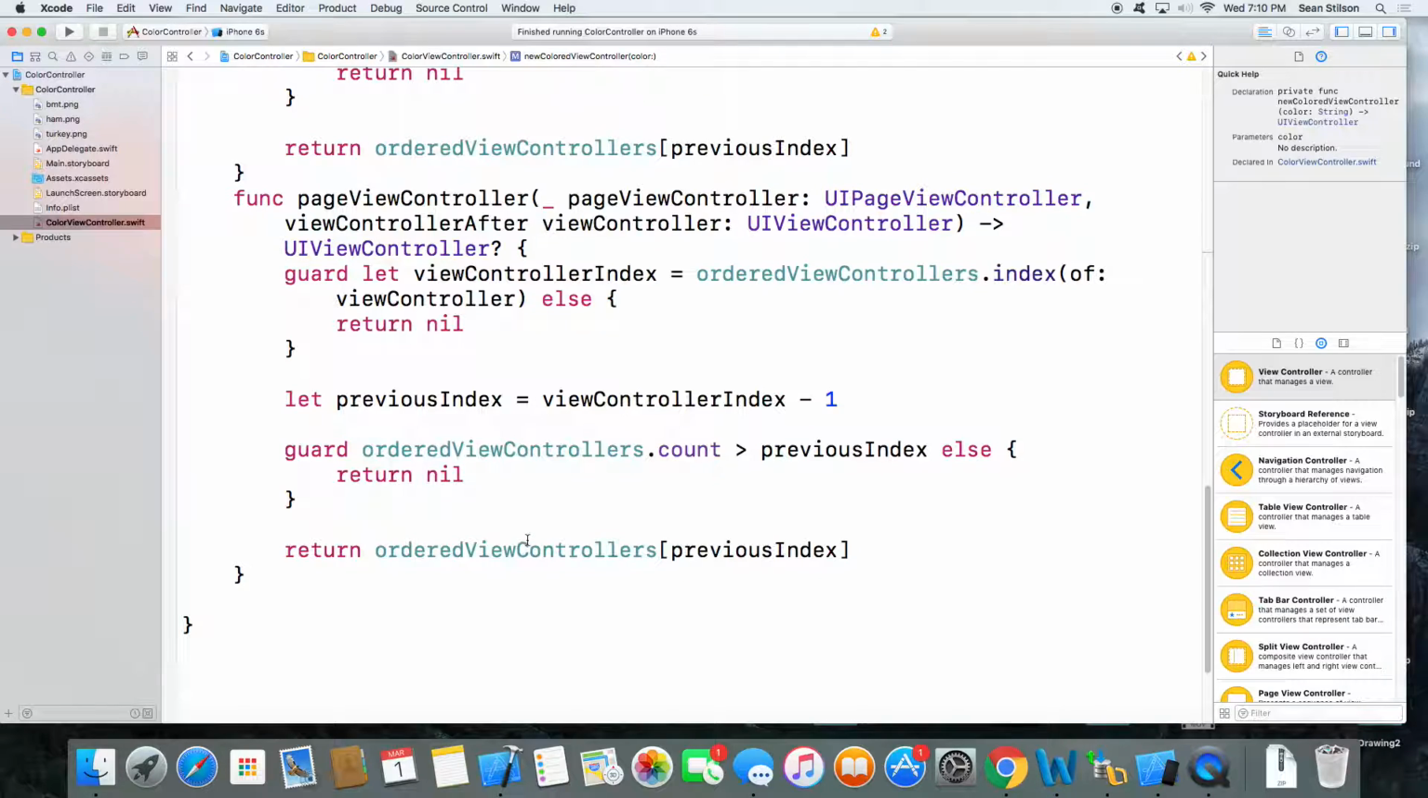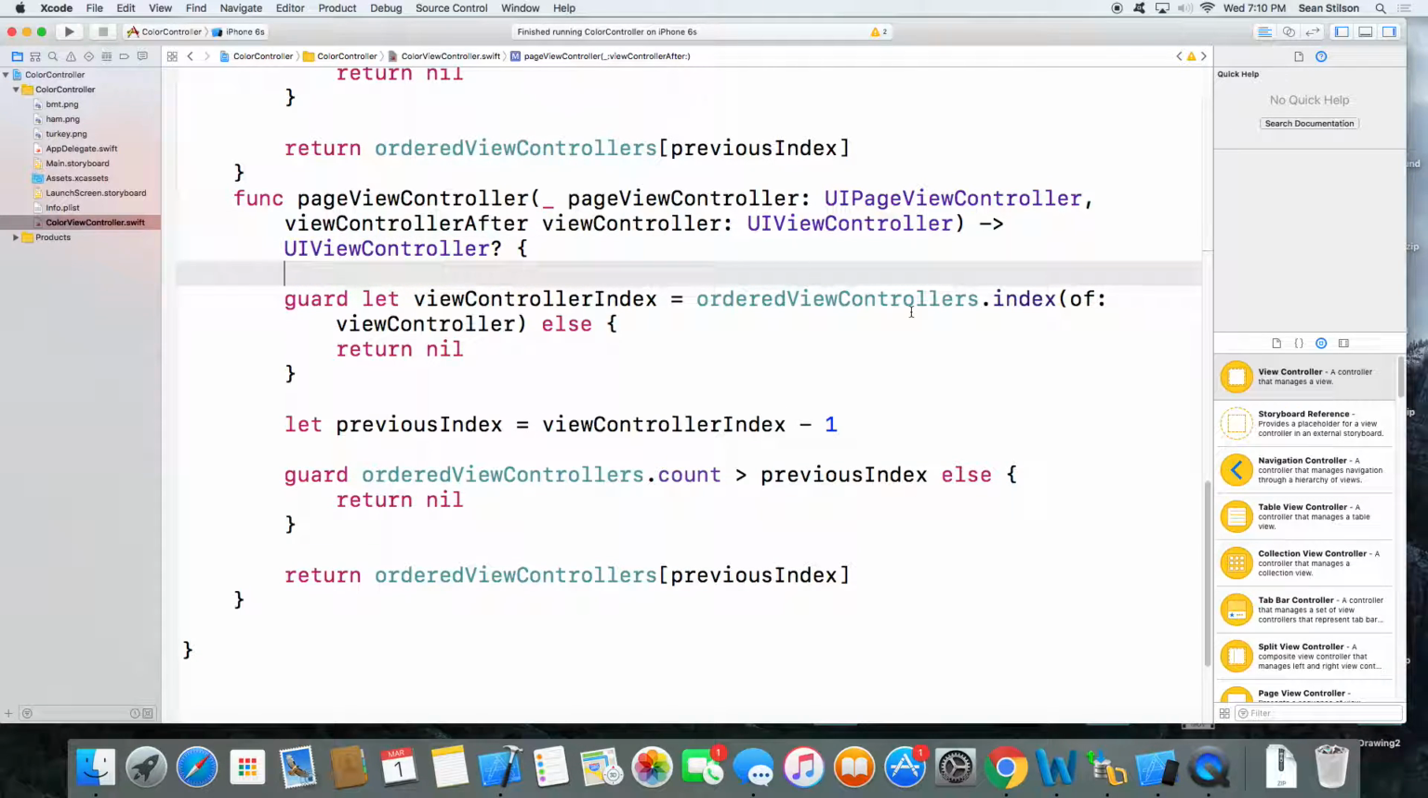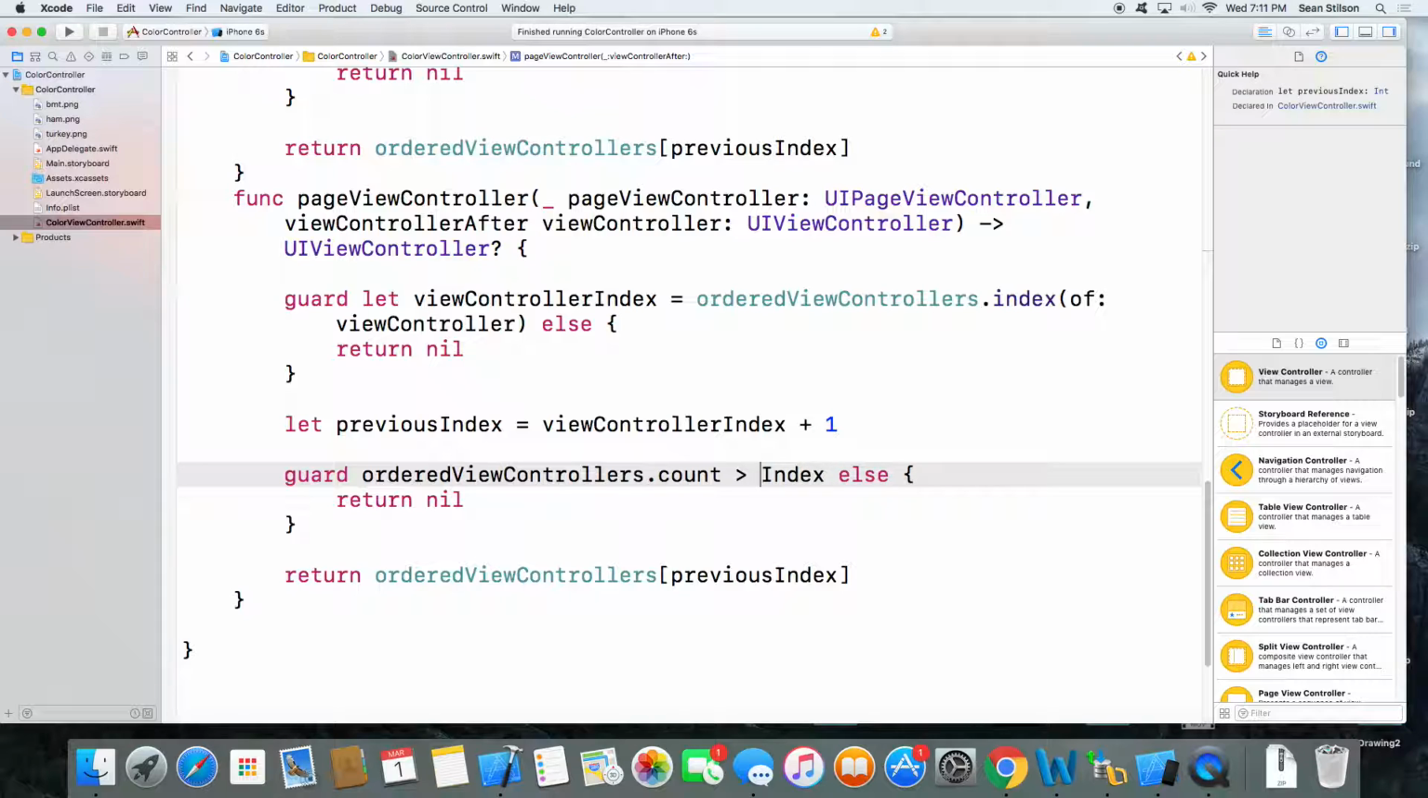So what do you want to do with the view after now? All right, so this is going to be pretty much the same, only it's the opposite logic. We still need to get the index of the view controller, except now we're going to add one to it. And this will be next index.